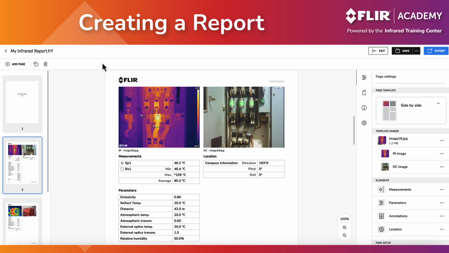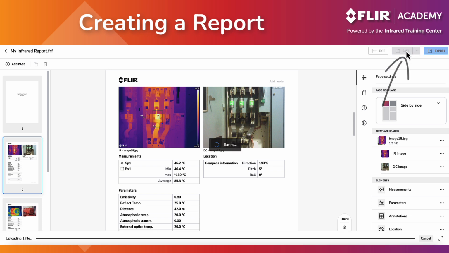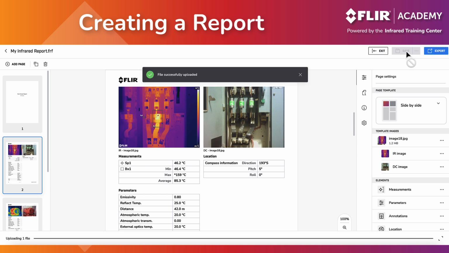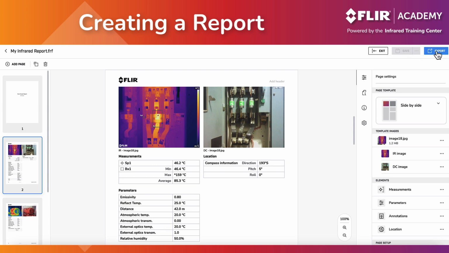It is important to save the report before exporting it to a PDF. Users should also save the report periodically while editing, as there is no automatic save feature available with Ignite. Select Export to output a PDF.